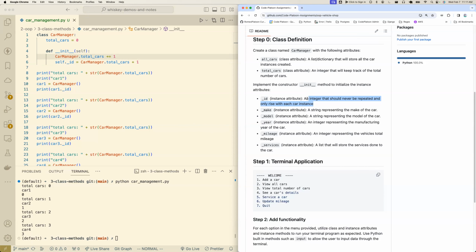So this is awesome. And I want to check in to see what questions folks have around this, specifically on creating this total cars attribute and our ID instance attribute. David, yes, sir.